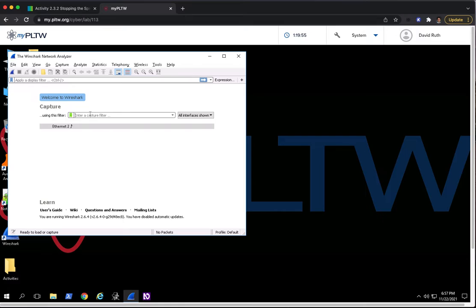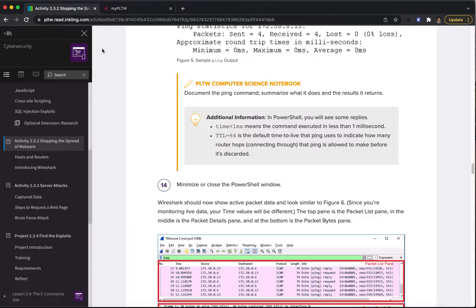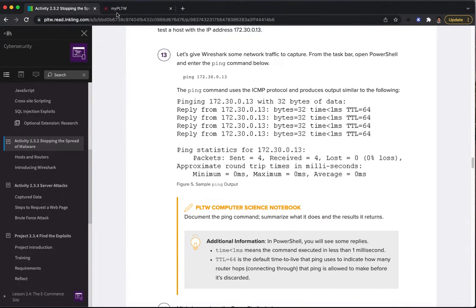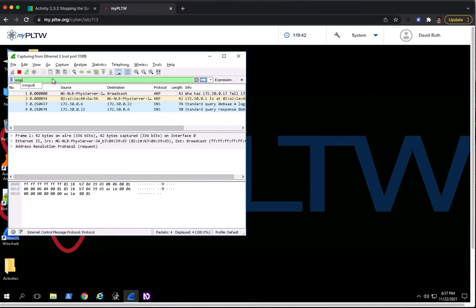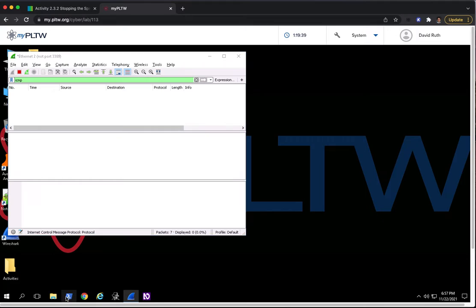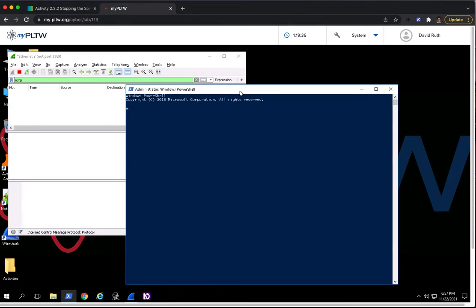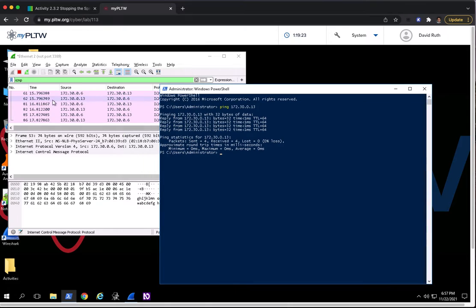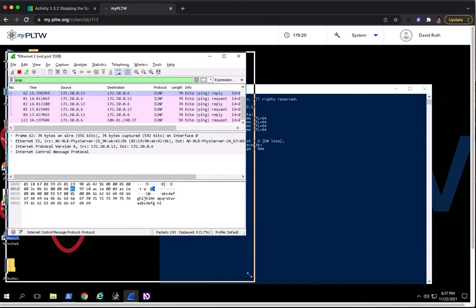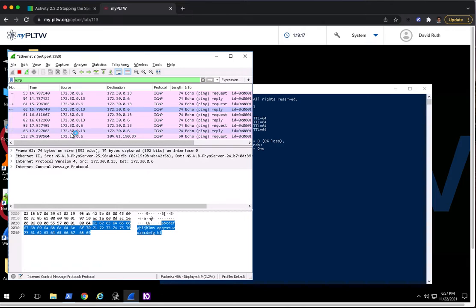Let me type this in again. It was not port 3389, yeah. Okay, hit enter to start it again. Once again, I filter on ICMP, and then in PowerShell, let me ping 172.30.0.13. It sends the four pieces of ping information, and once again we should have 8 packets in here, essentially.